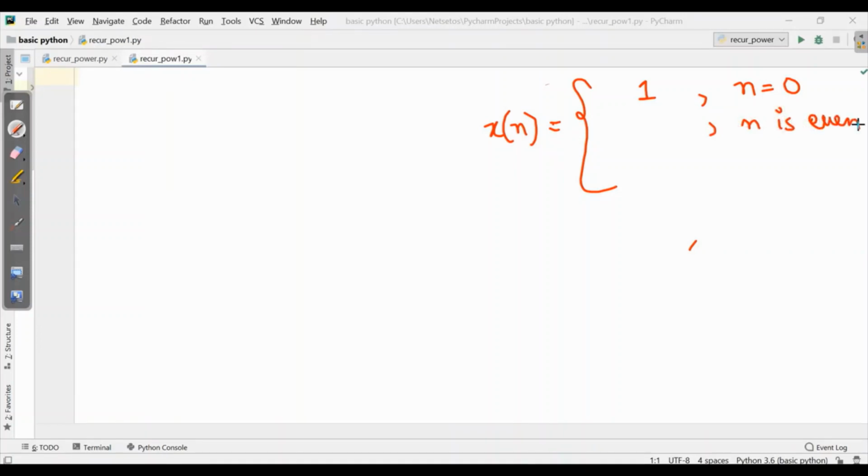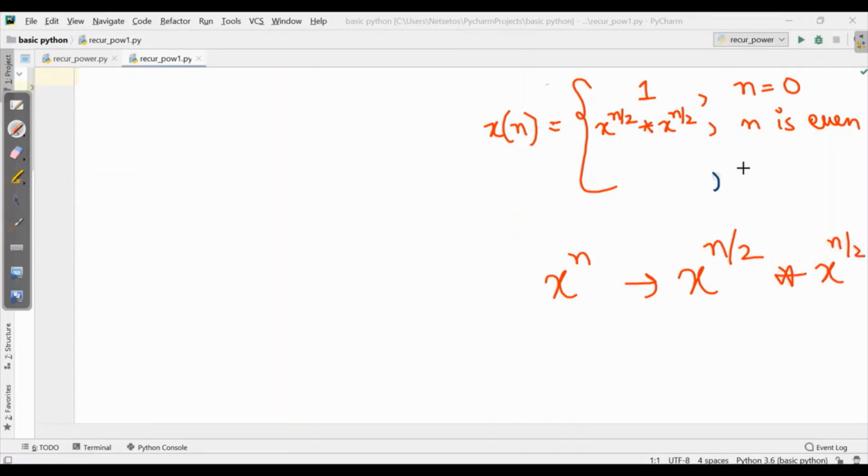If n is even, it will take it as x to the power n by 2 into x to the power of n by 2. Like if we have x to the power of n, we can distribute it into two parts, n by 2 and n by 2. And rest, if n is odd, it will calculate in the same way, x into x to the power n minus 1. So now let's implement this.